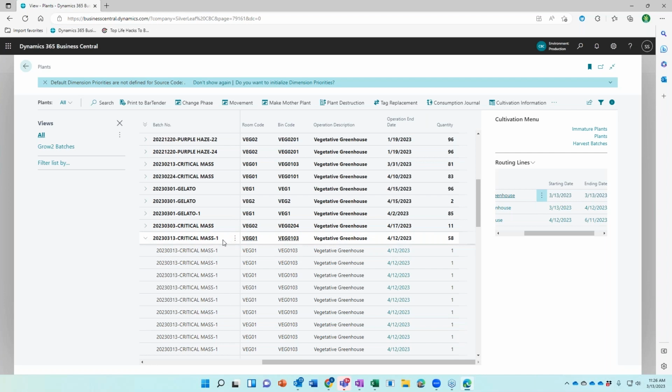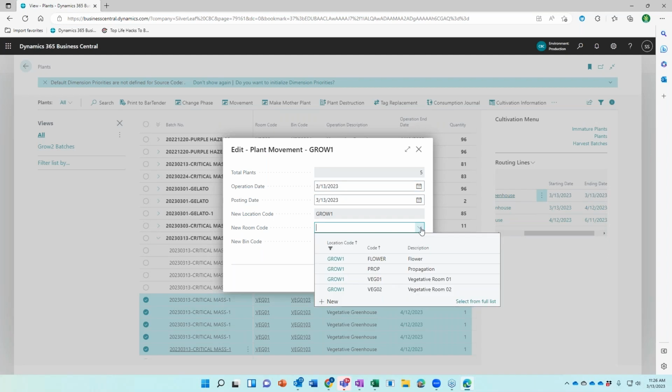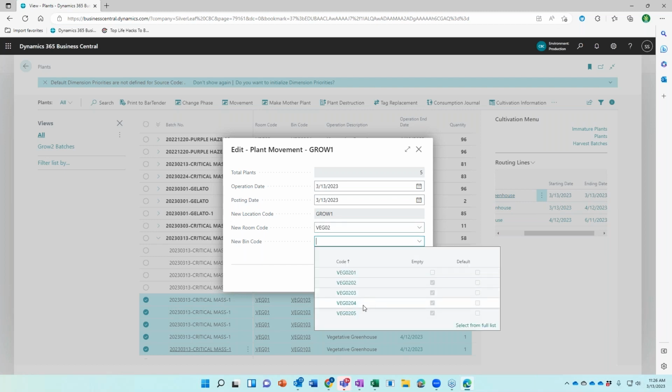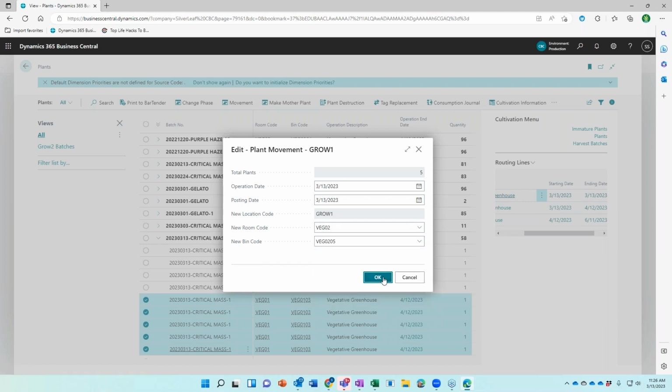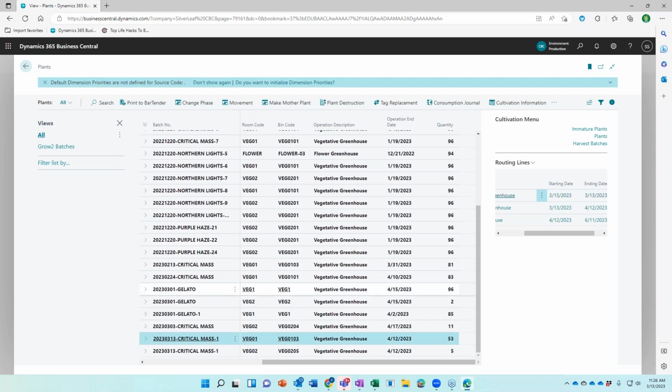I could now move these into a different room. If I want to move them all, I can click the movement button, or I could click some of them and choose which room we want to move them to. And we'll go ahead and move these to a different room. So let's move these. They were in veg 1. I'm going to move them to veg 2 and put them on table 5. So now it's created a separate batch of those. As we see down the bottom, we've got 53 and 5. So everything is traceable. Everything's communicating with Metrc where it is.